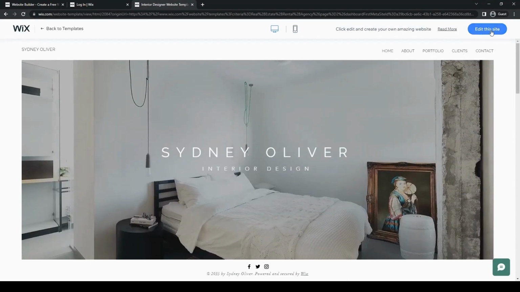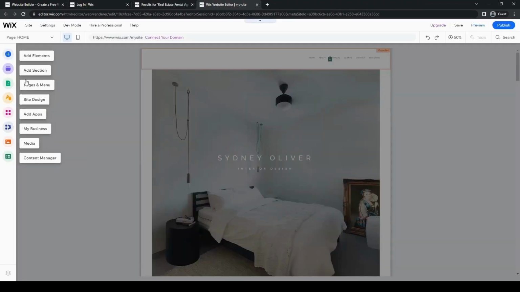Let's go ahead and click edit this site, and we'll be taken to the edit template page here for the editor. So here we can see we can add elements to it. We can add a section, add pages and menu. You can change the site design, add some more apps if you wish, go through how your business is doing, and then add some media if you want to. And then we can also go through the content manager.